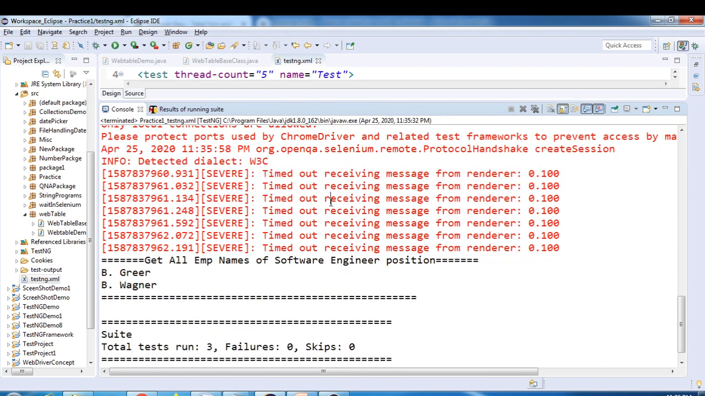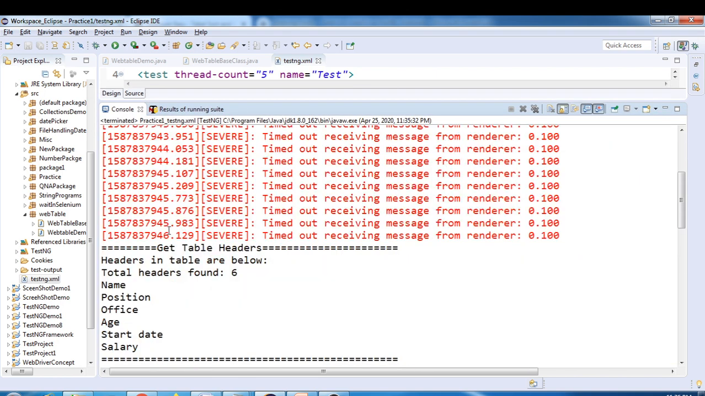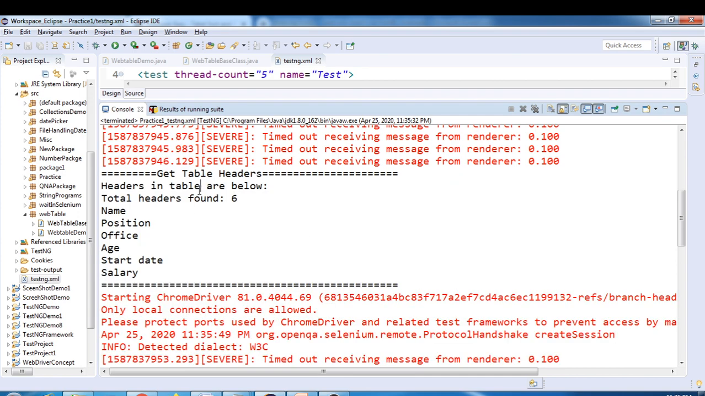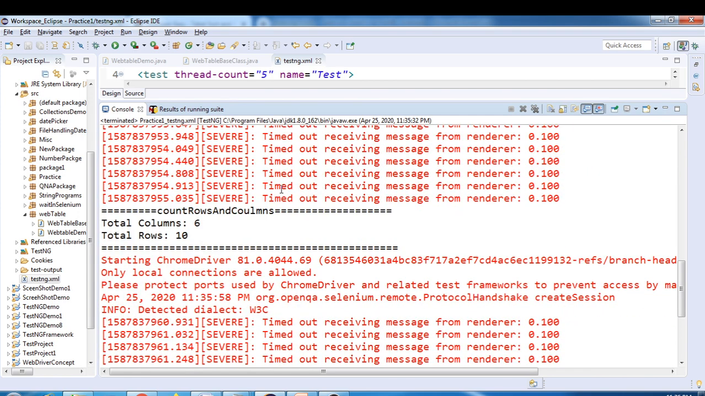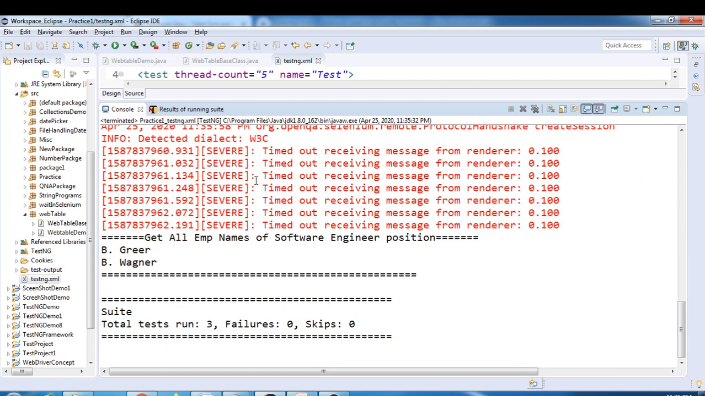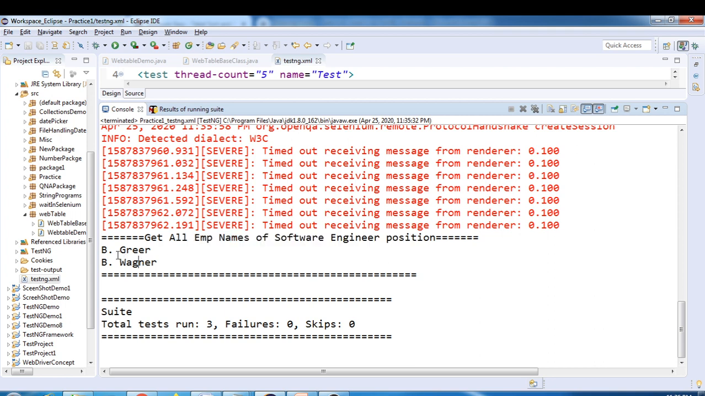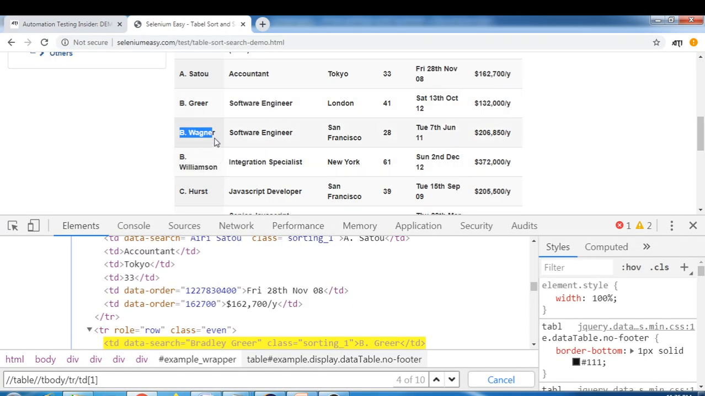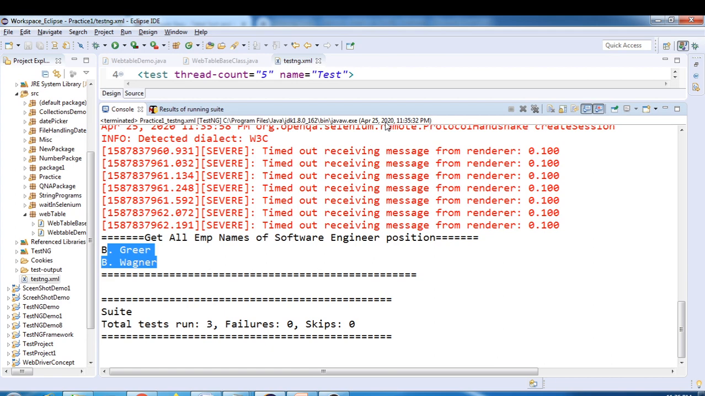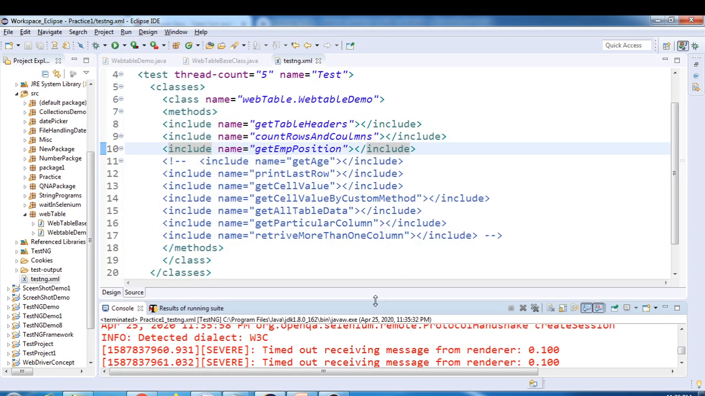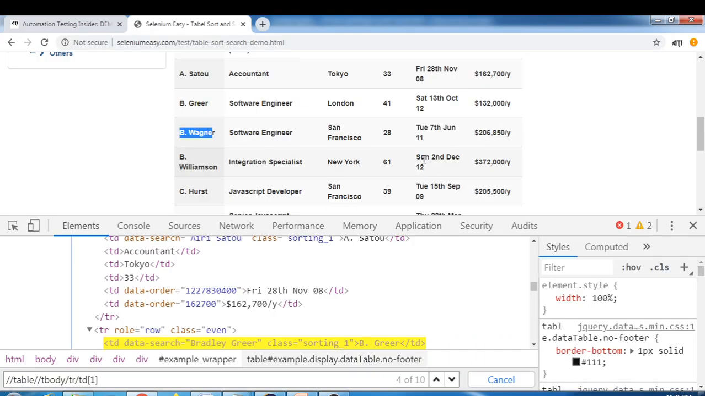If you see the results, the first test case gets the table headers, rows and columns. So total columns, we have already seen, and these get all the employee names of the software engineer position. So here we got Gricker and Wagner, which we have seen. And this code will work whether it is a static or dynamic table, it doesn't matter.